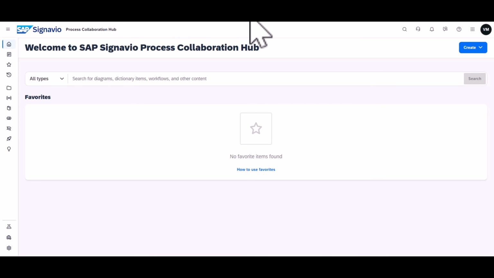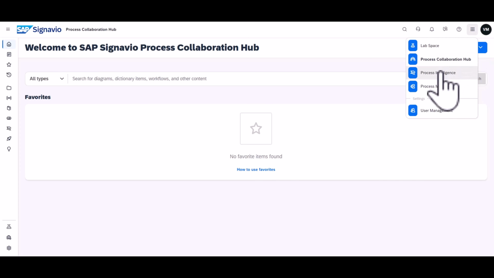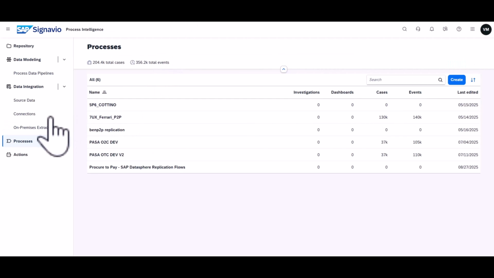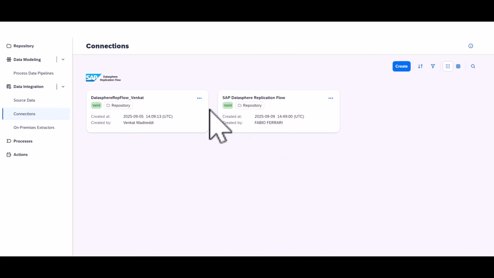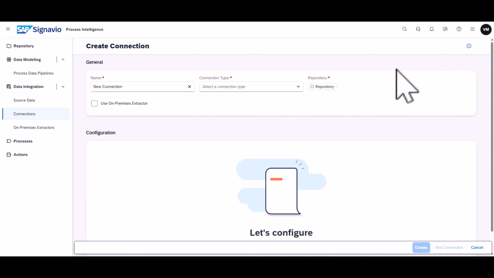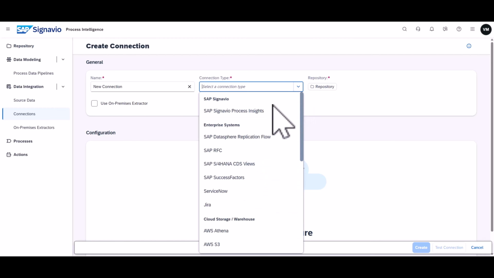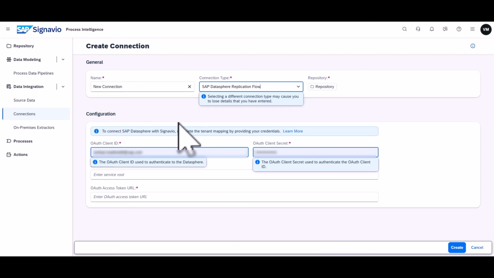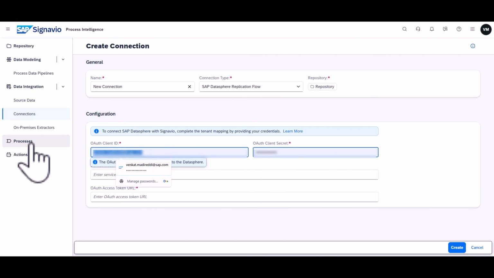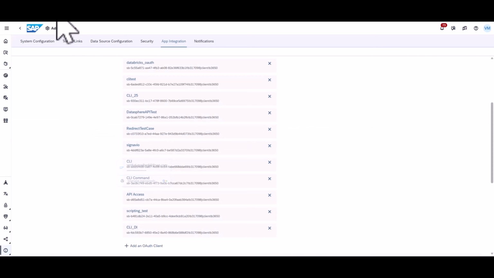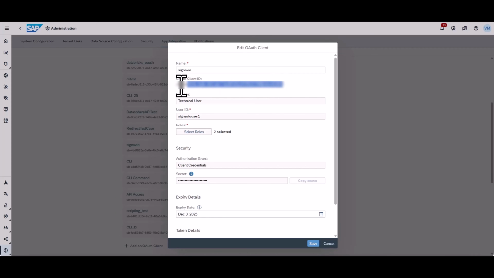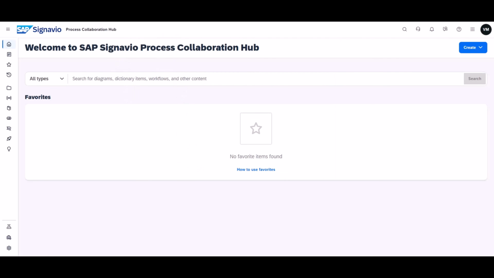Now coming to the Signavio side, you need to go into process intelligence. Under process intelligence, you go to the connections tab. In the connections tab, you need to create this connection here. When you create a connection, you select the connection type as Datasphere replication flow and give a name to the connection, and this would be the client ID, whatever you defined. In this case, when I defined the client, this is my client ID. I would choose that client ID here.